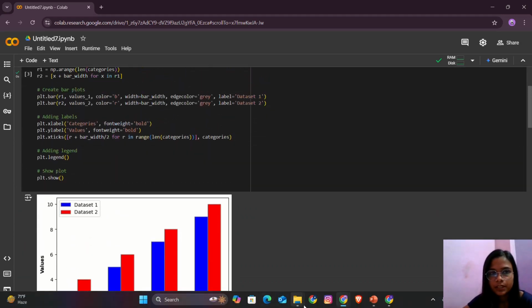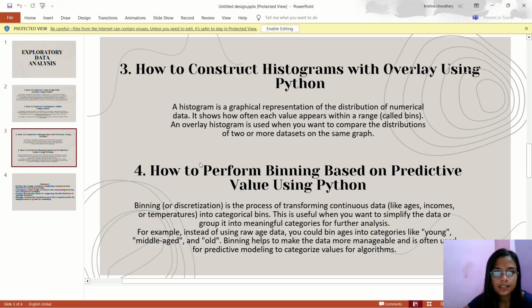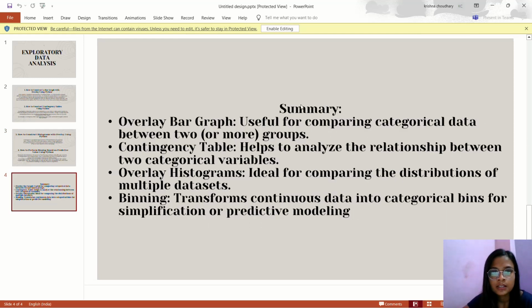So this is all about exploratory data analysis. Now let's see the summary of it all. Overlay bar graphs are useful for comparing categorical data between two or more groups. Contingency tables help to analyze the relationships between two categorical variables. Overlay histograms are ideal for comparing the distribution of multiple datasets. And binning transforms continuous data into categorical bins for simplification or predictive modeling.